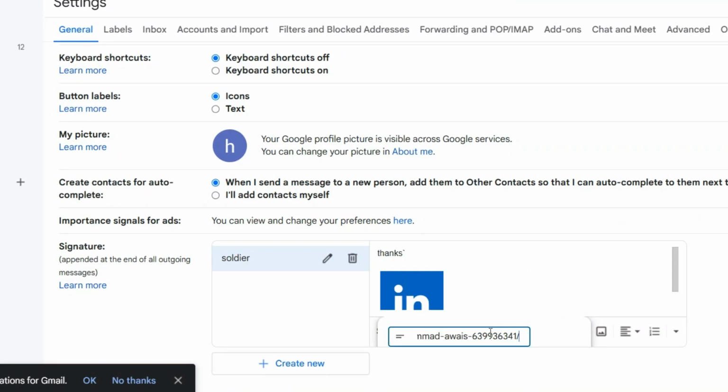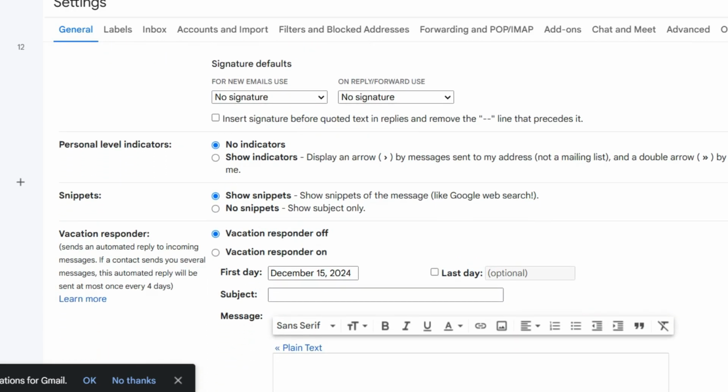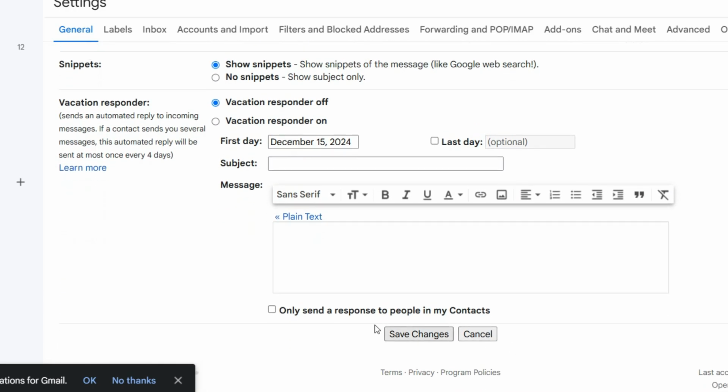Click OK, and now your LinkedIn logo is linked to your profile. Anyone who clicks on it will be directed to your LinkedIn profile. Finally, don't forget to save your changes by clicking Save Changes at the bottom.